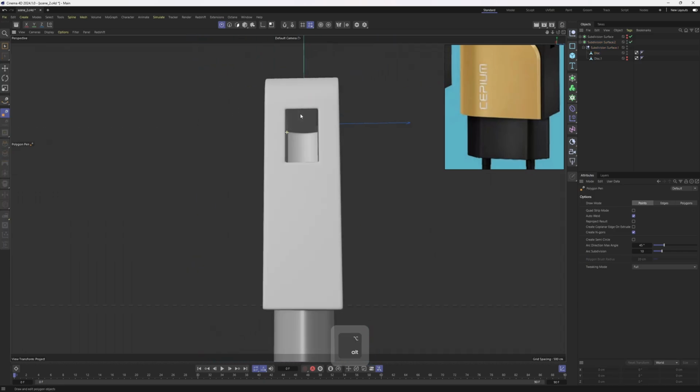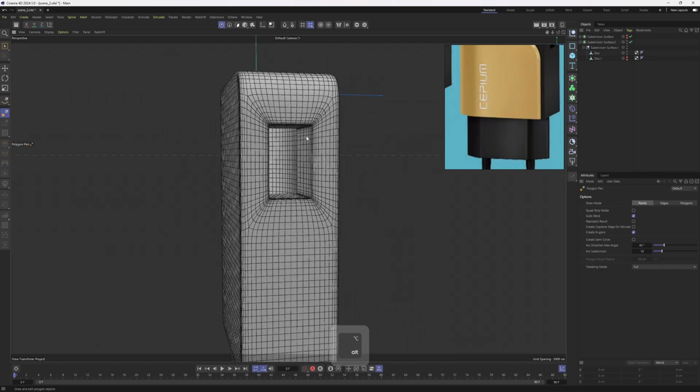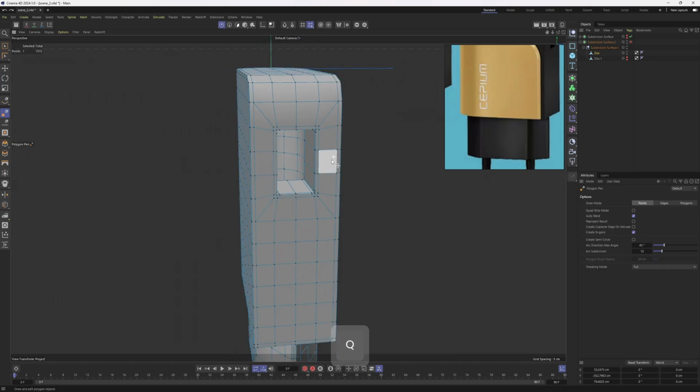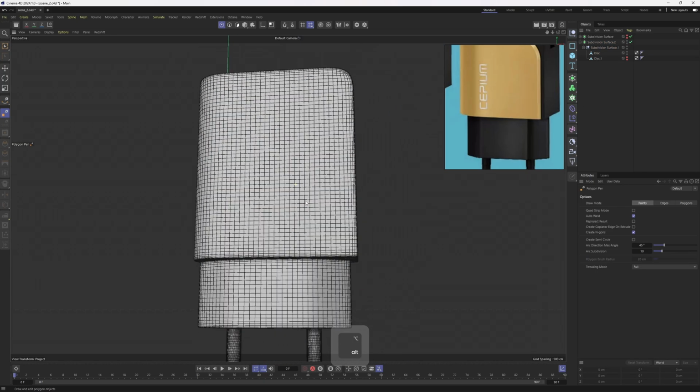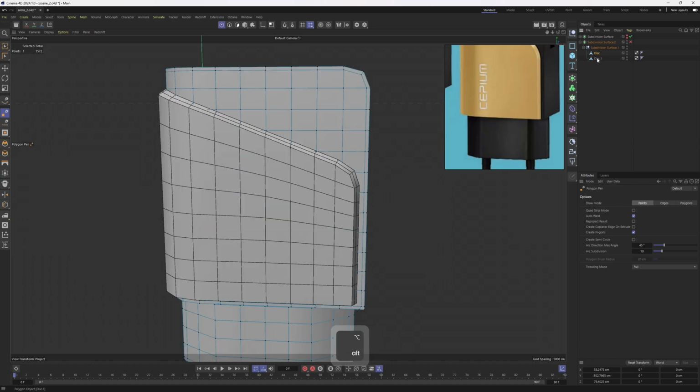Okay, hit Q and perfect. If I hit N and B, yeah, everything is smooth. No problem at all. What about that one?